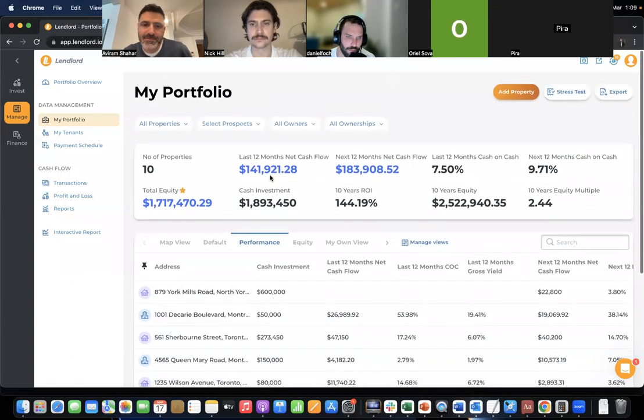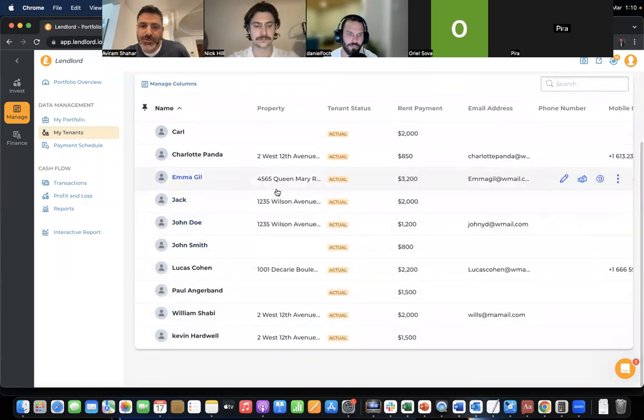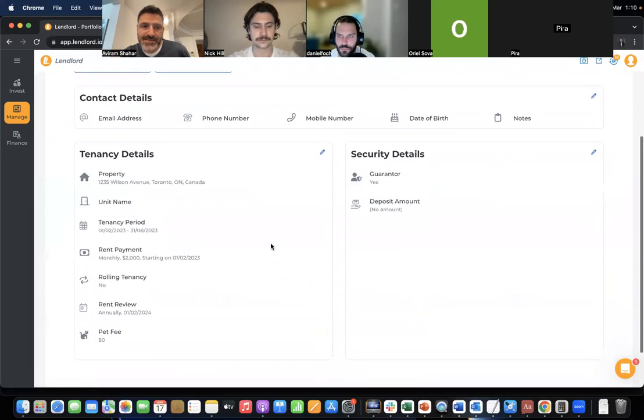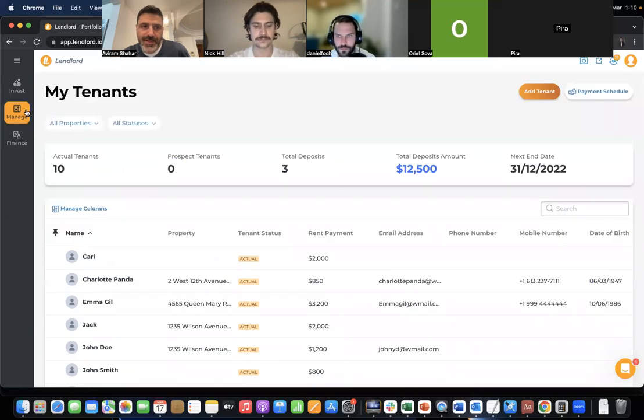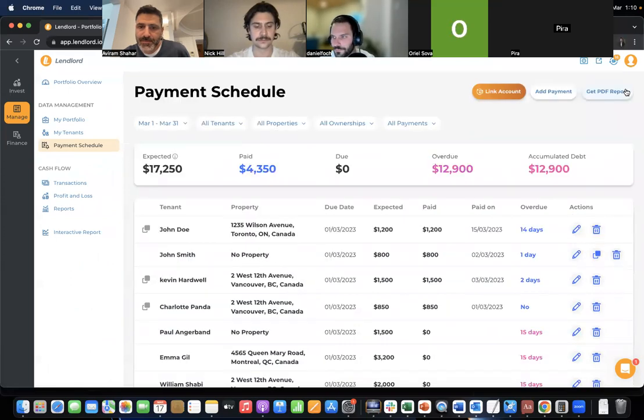So the performance view can let you know your current position in terms of net cash flow, what is the projection for the next 12 months, what you did in the last 12 months, and also some numbers for the long term based on your future assumptions. Then you have the My Tenants. This is the place to manage your tenants and tenancies. You can also manage your rent collection on the payment schedule page.